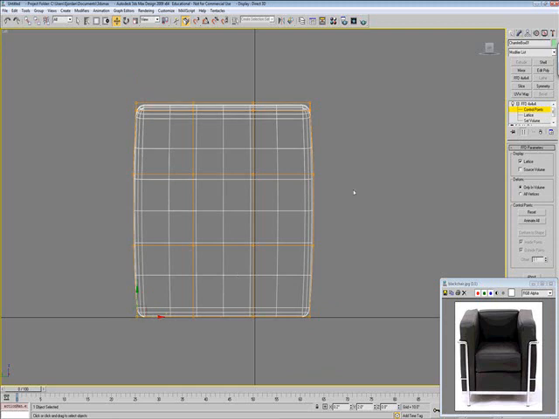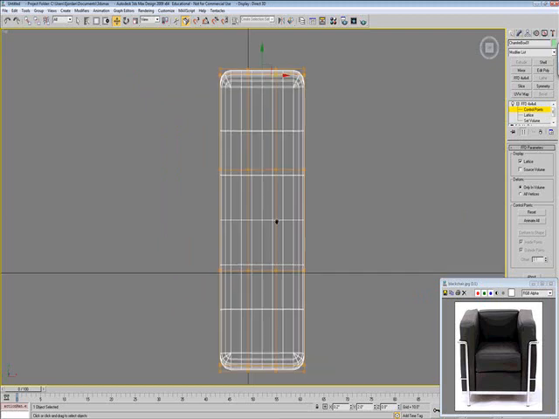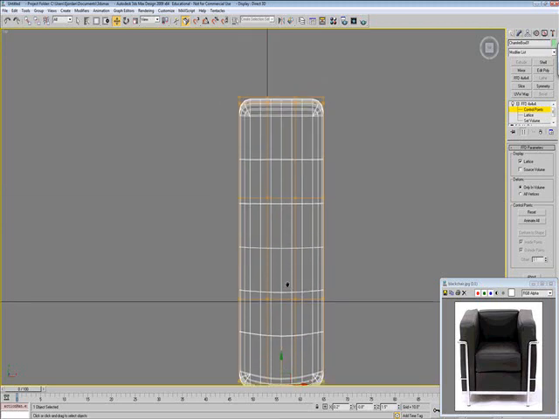Alright, let's go to the top view, zoom into that, hitting Z. And in the top view, let's go ahead and grab these two front side control points, and let's bring those guys back. And let's go ahead to the back of the chair. Let's grab these control points, holding down control, and grab these control points, and let's bring them forward.